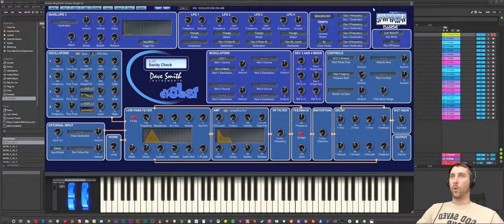So while it won't look exactly like you see it on your polyevolver keyboard, once you get used to figuring out where things are on the Evolver SE, it'll make it a lot easier for you to tune your keyboard into the same settings I've got. So what I'm going to do here is remake this patch called Sanity Check.